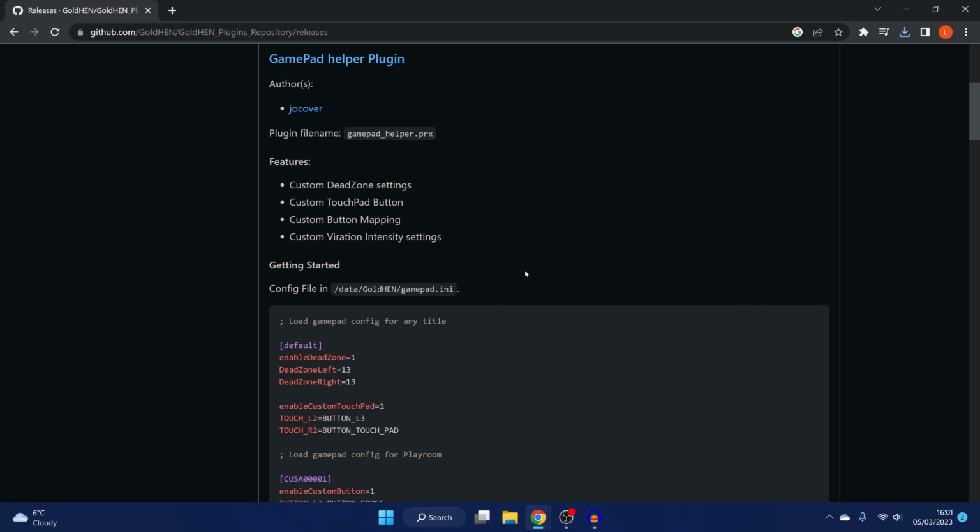So for example, you've got a couple of features here that are pretty handy. You've got the custom dead zone settings. If you have stick drift on one of your sticks on the controller, then this can fix it for you by increasing the dead zone to eliminate that stick drift. You could also decrease the dead zone if you have some kind of custom controller that has more accurate sticks. That is also an option, as well as custom touchpad buttons.